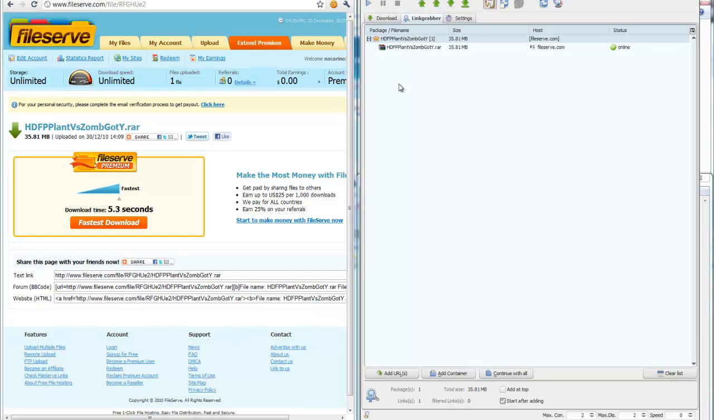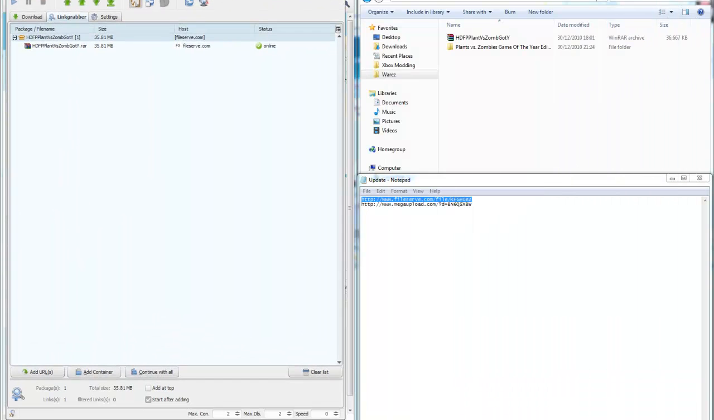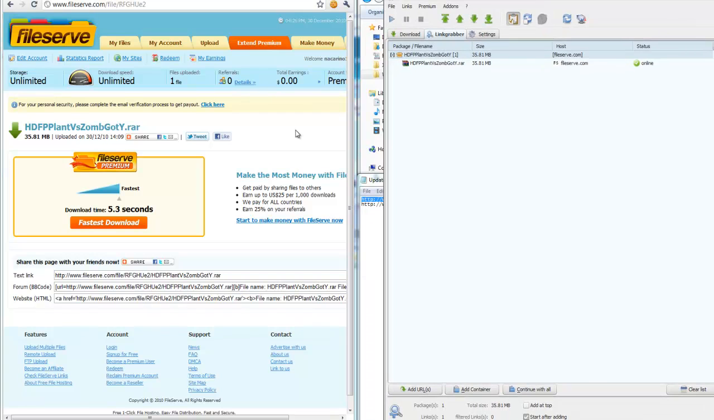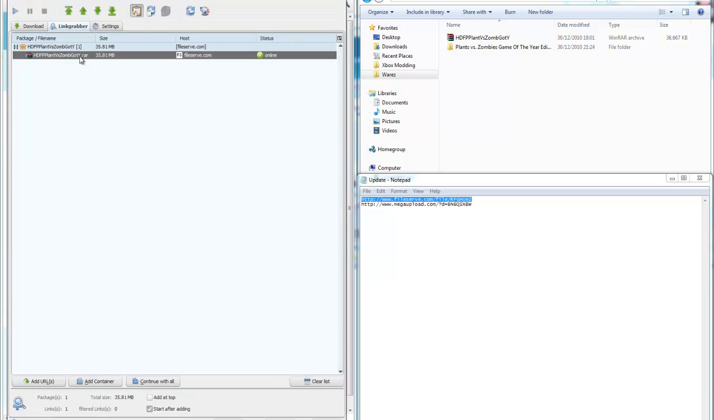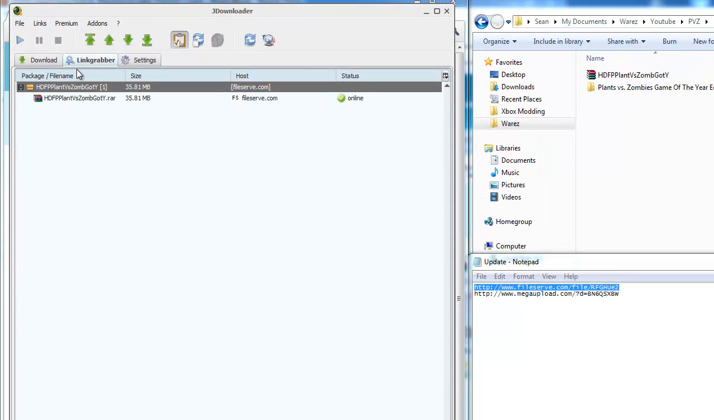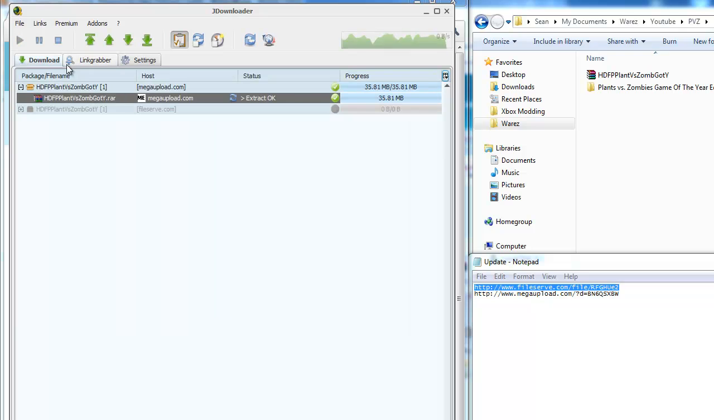My second way of downloading is JDownloader, and I put a link at the bottom below for that. Also, if you want tutorials on how to do that, check my channel out. You can do it for Hotfile as well. And when you copy a link, Link Grabber will grab it, and you can just continue with that.